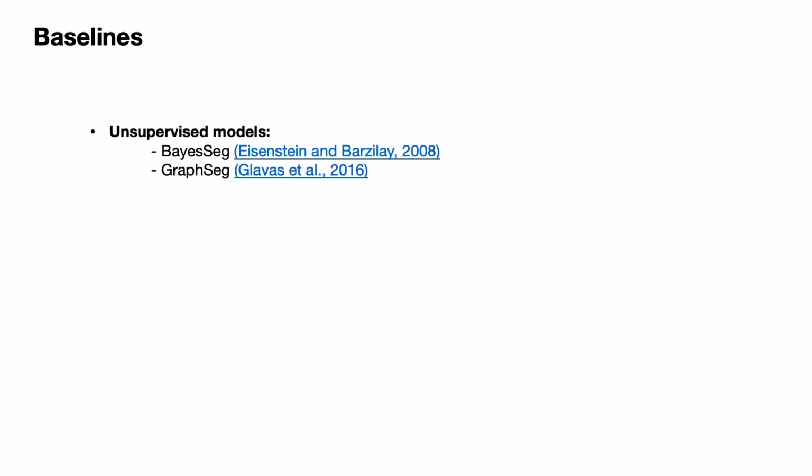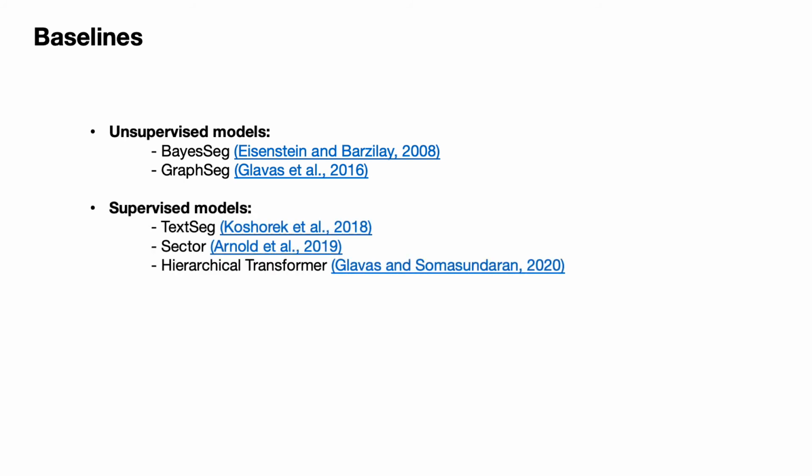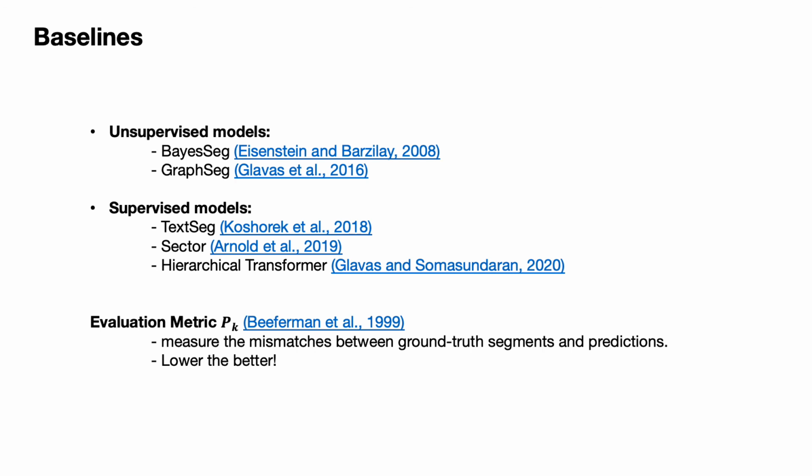Our unsupervised baselines contain BayesSeg and GraphSeg, and the chosen supervised baselines cover TextSeg and Sector, which is originally from the wiki section paper, as well as the hierarchical transformer, which was proposed lately. We use the standard Pk error score as our evaluation metric, since it has become the standard for comparing topic segmenters. It measures the probability of mismatches between the ground truth segments and model predictions within a sliding window k. Since Pk is a penalty metric, a lower score indicates better performance.